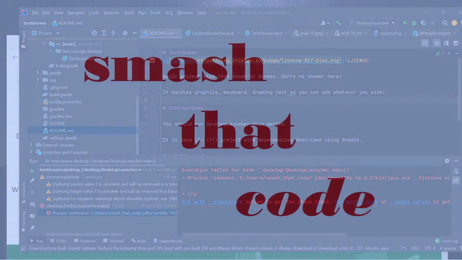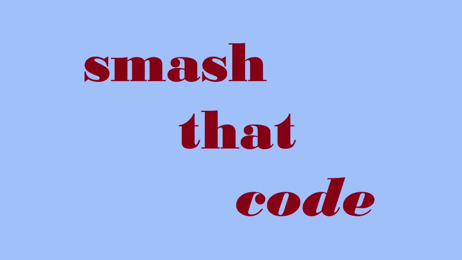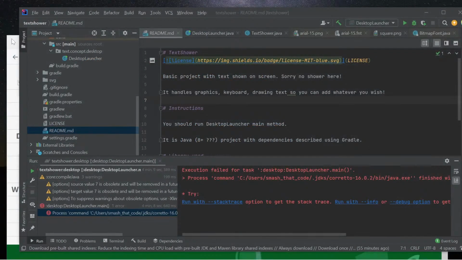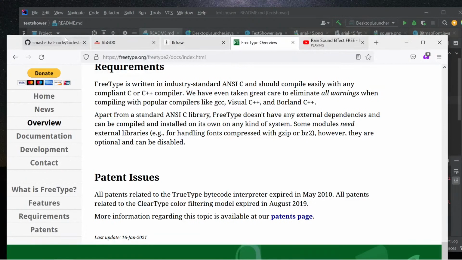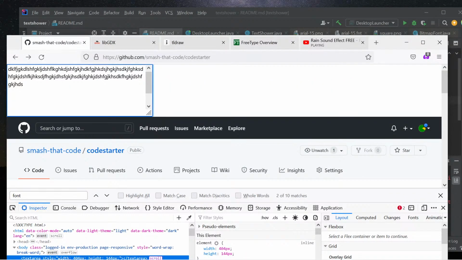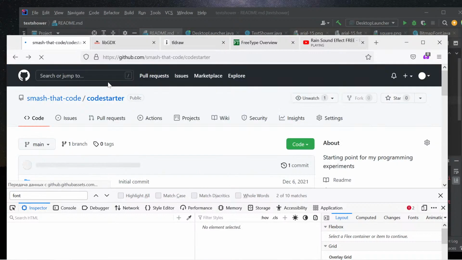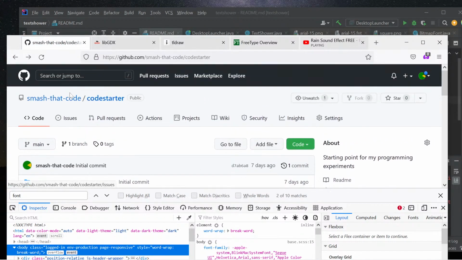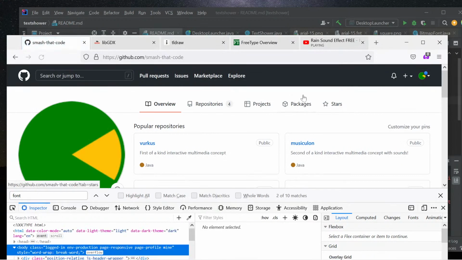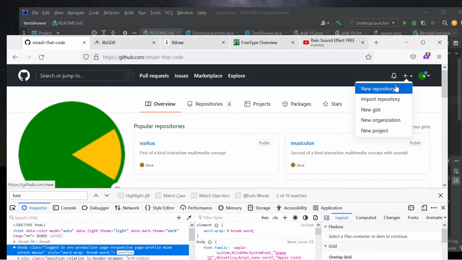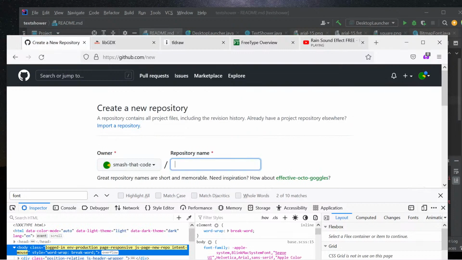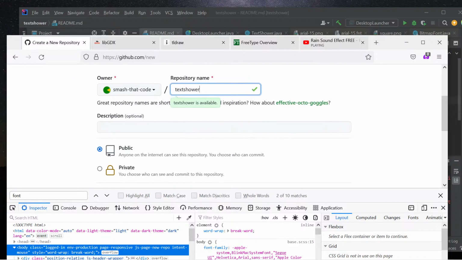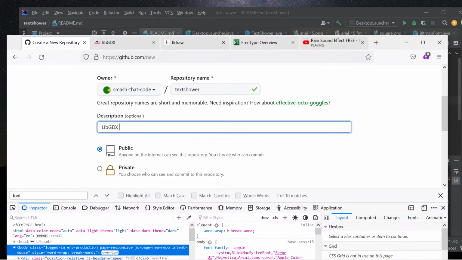So now just let me do the boring stuff. Let me refresh. Okay, I want to do a new project, new repository, text shower, lib.txt example with text on a screen.